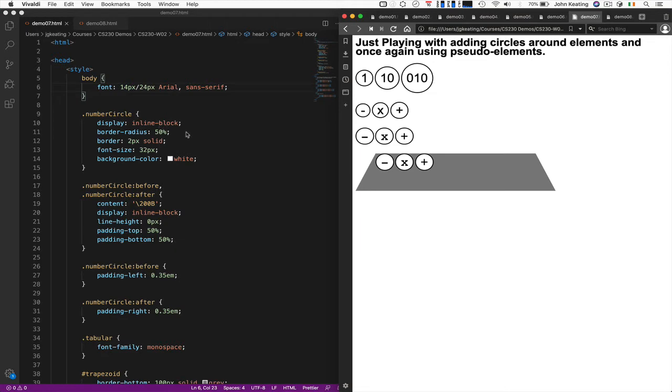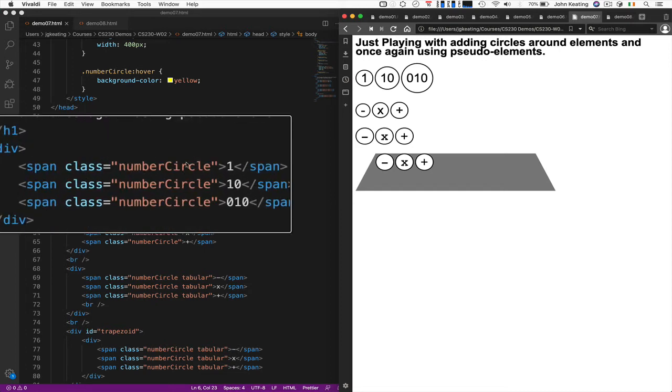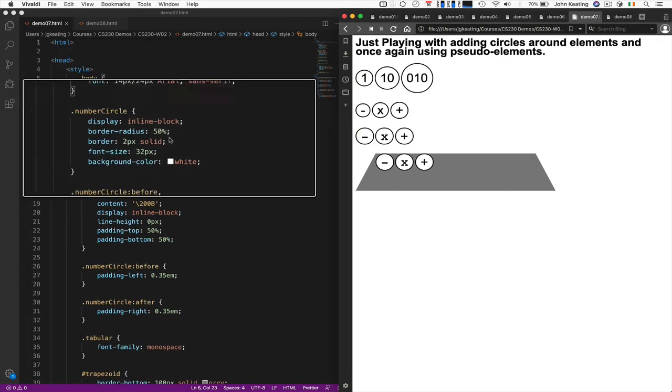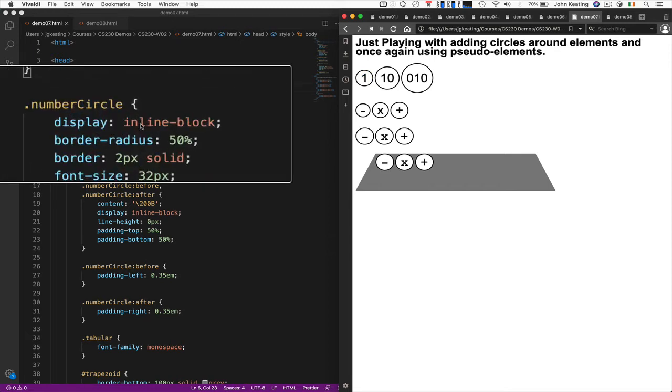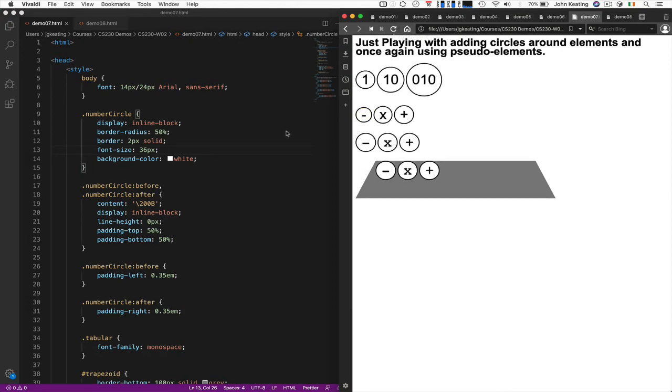Okay, so I'm interested in having a number inside a circle. I'm creating an element that has a numbered circle class definition, number circle. I'm using span as my inline element, because inline means that one circle will flow after the other. If I had made these divs, each would appear on a new line because they'd be block elements. Even though span is an inline element, I'm telling it to behave like an inline block. Then I'm setting the border radius to be 50%, a 2 pixel solid border, the internal font size is 32 pixels, and the background color is white. I could change the internal pixel size here to 36, save it, reload, and watch these. They've just got bigger. Everything's got a little bit bigger, so that's fine.